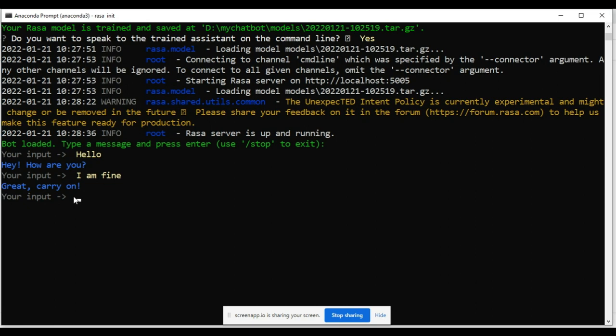Let me say bye to the chatbot. Yeah, it says bye. Okay, so just a very, very basic conversation where I just initiate the conversation with a hello, and chatbot replies, "Hey, how are you?" I say, "I'm fine." It says, "Great, carry on." I say bye, and the chatbot also says bye.